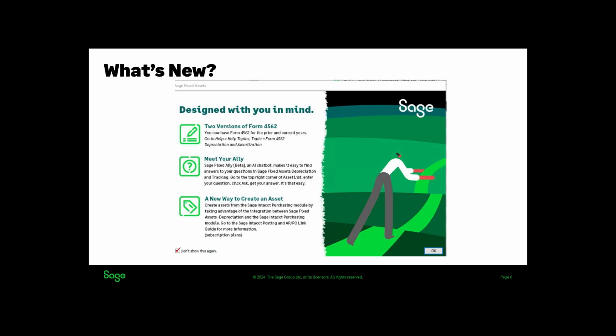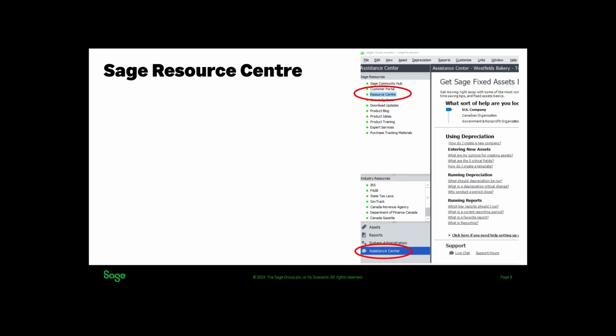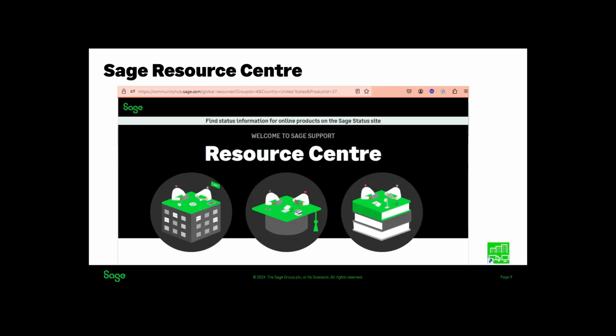One of the things that's new in the program is the Sage Resource Center. And one way that you can access it is through the Assistant Center function, which is found at the bottom of the navigation pane. And then you'll click on that bulleted task up above that says Resource Center. And when you do that, it's going to open up your browser, and it's going to take you to this new Sage website called, as you can see here, the Resource Center. I want to show you this, so I'm going to step away from the PowerPoint.